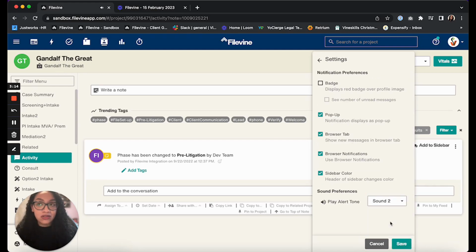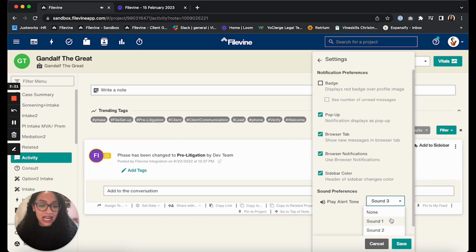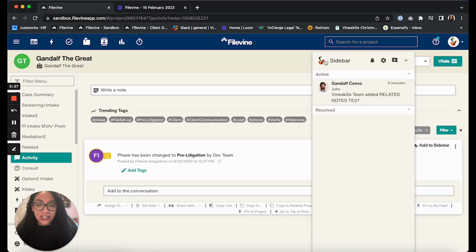So this one is like a little door knock. We've got, I think this is like a chime. And then finally a sound that's kind of like a little ding ding. So you've got lots of options there as far as customizing your settings and saying, hey, I want to see this or hear this a certain way.